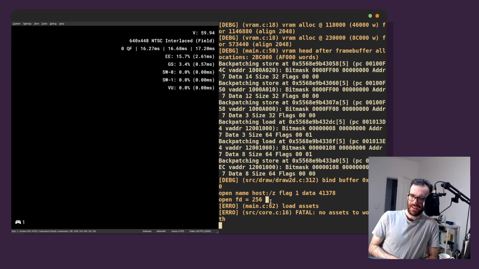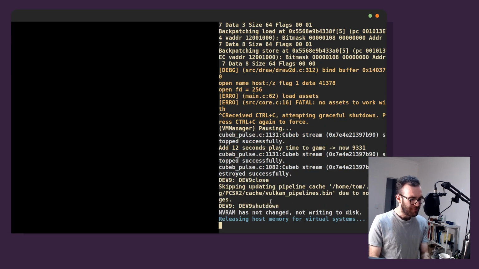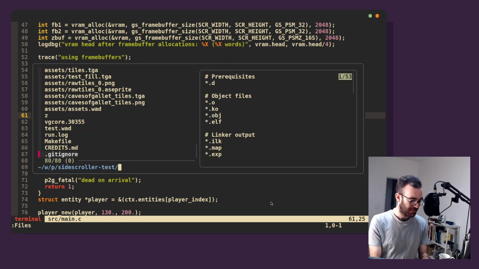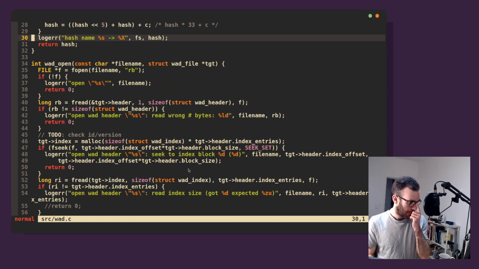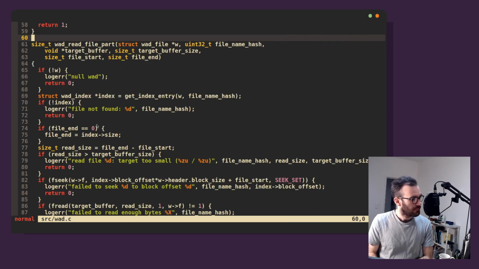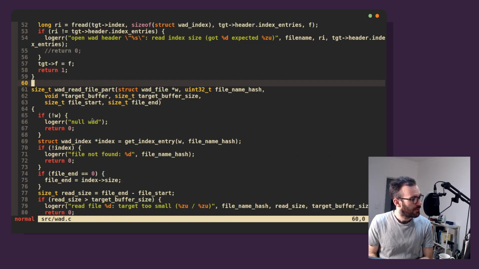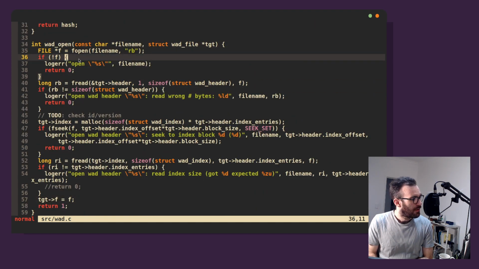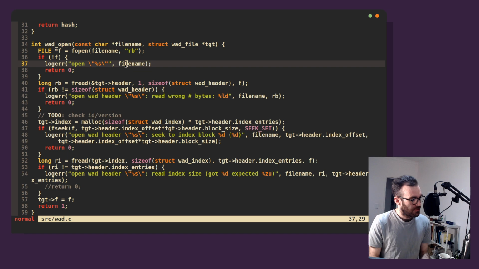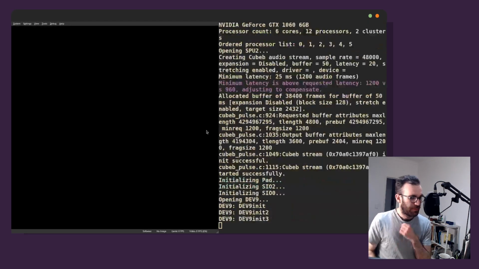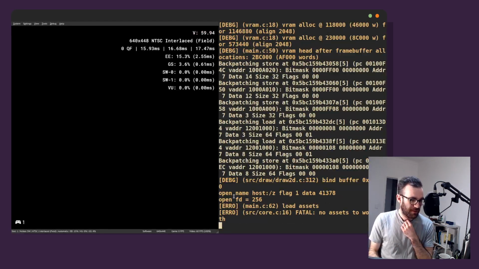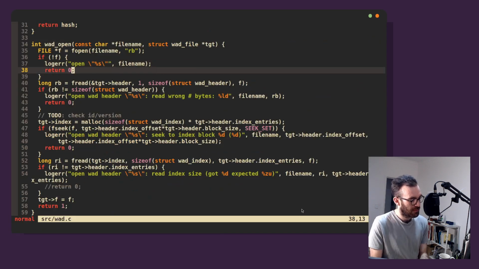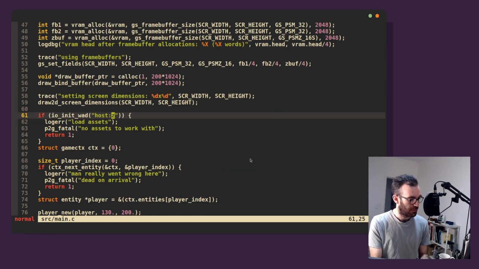The not found error is different. Am I failing instead of succeeding again? Am I doing something like this? WAD open. So it's this error, right? It's open WAD. This is what's coming out. Open. Fatal. No assets to work with. Wait, return 1. Oh.